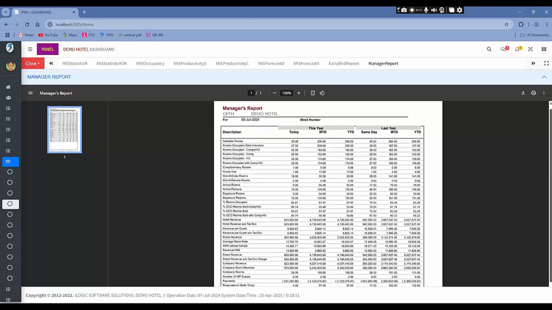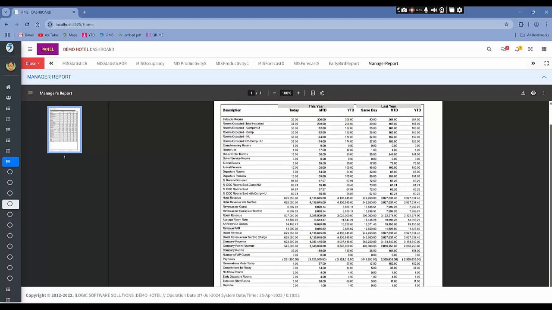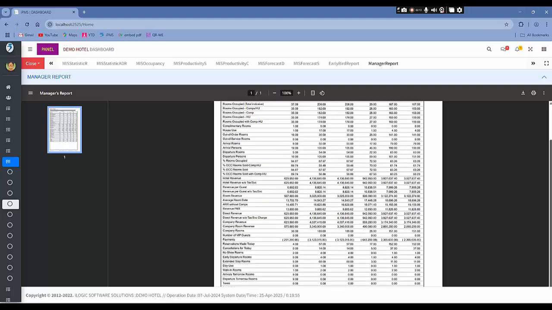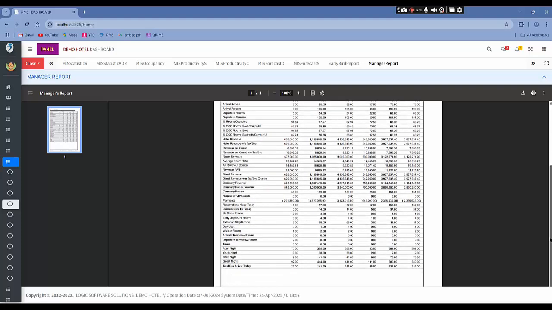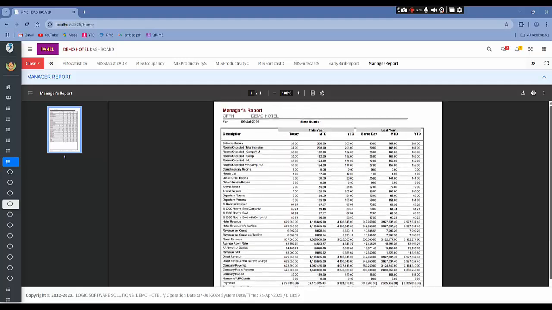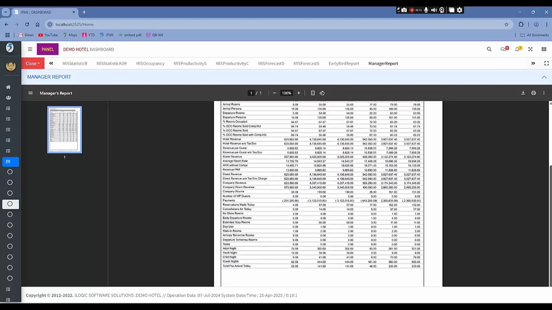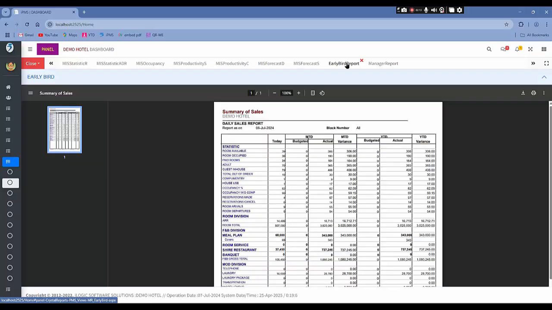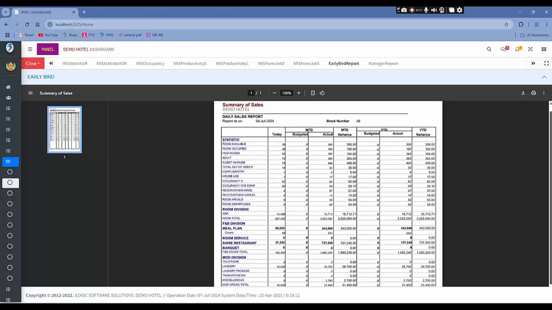You can see here all the figures: sellable rooms, rooms occupied, the statistical figures, the revenue figures, what management requires to understand in the morning briefing. So therefore, they get all these figures from here. And in the early bird report, of course the daily sales report, you can get all the statistical figures as per the standard early bird report.